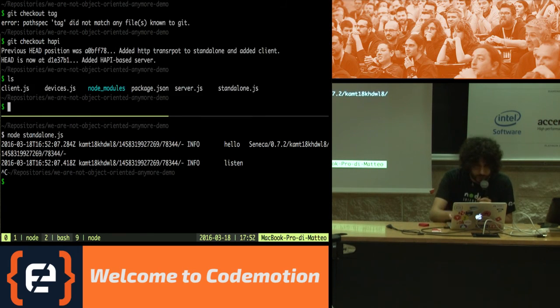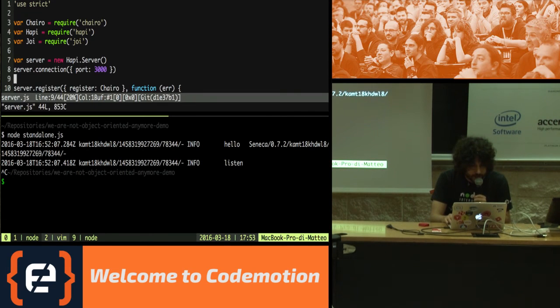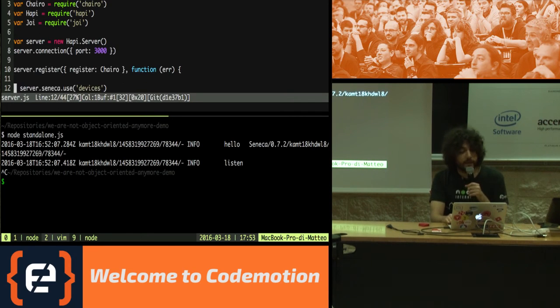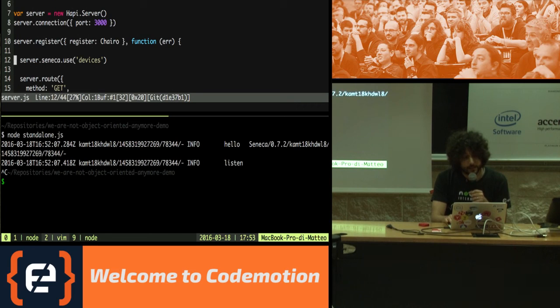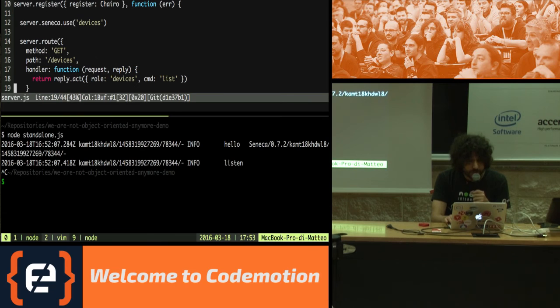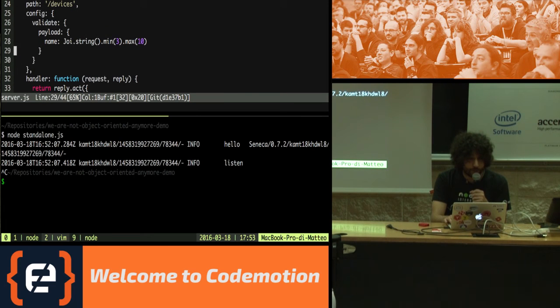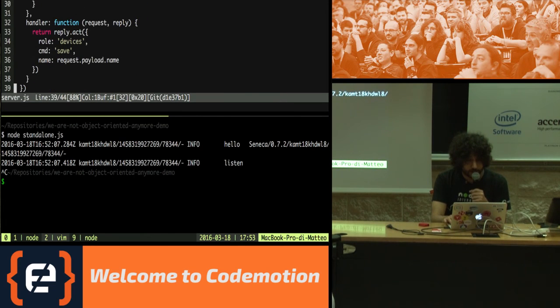What's the name of the file? We have one more file there, which is server. We open server, and as you can see, we have our server. We use the Chairo plugin, and the Chairo plugin exposes my Seneca instance through REST endpoints. So we call server, Seneca use devices, and we specify get devices, and we call reply act, which will forward this to the Seneca instance. And this is the same. You also have some automatic validation, and we call reply act. So let's run this.